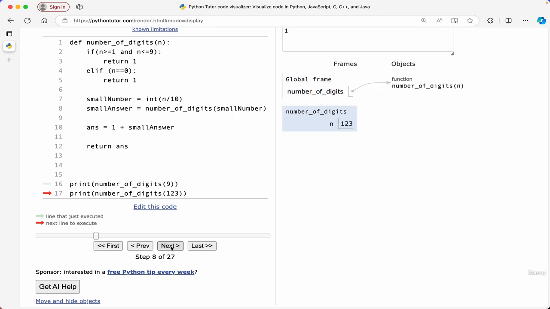When we go for 12, first it's going to check both the base conditions, and that's of course not the answer. Now pay attention to small number. It's going to be 12 because I've typecasted it into an integer. Now for my small answer, I'm going to make another call. Here now 12 is going in n. Again, that's not going to fall into any of the base cases. So I'm going to call recursion.